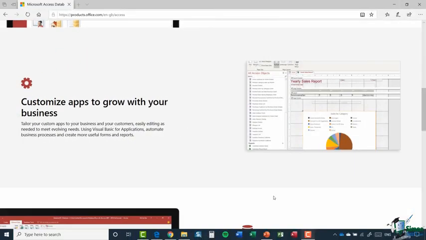So that is it, we are ready to go. In the next section, I'm going to talk to you about acquiring Access 2019 and getting it working, so please join me for that.